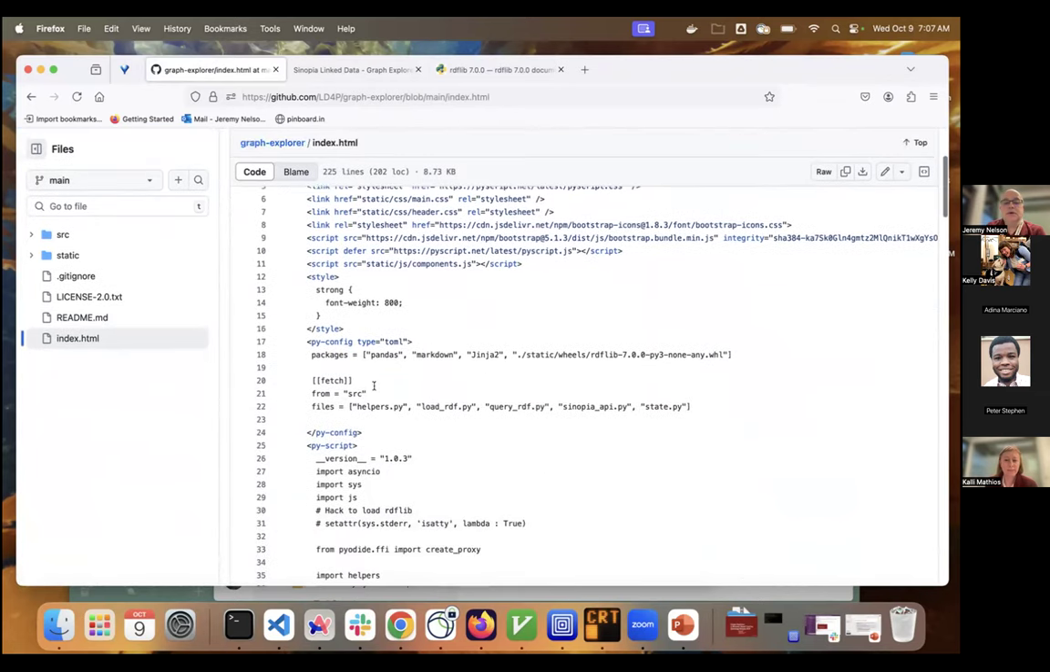And I just wanted to show you a couple of things here. When I talked about some of the packages that are loaded, you can see here in this PyConfig is where we're loading those external packages in Python to use. So we're loading Pandas, Markdown, Jinja2, which is a templating language. And then this is a custom package for the RDFLib. And this is the latest version. Then some of the internal code.